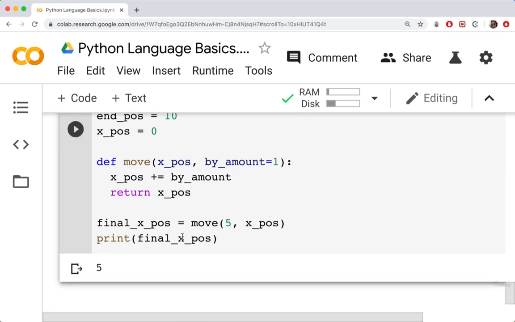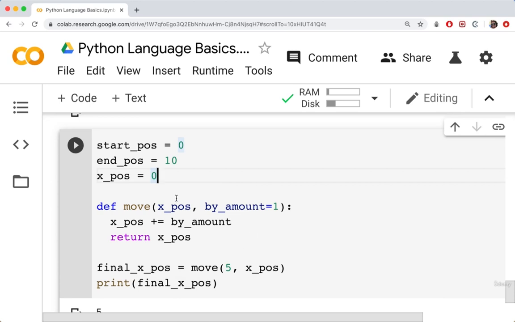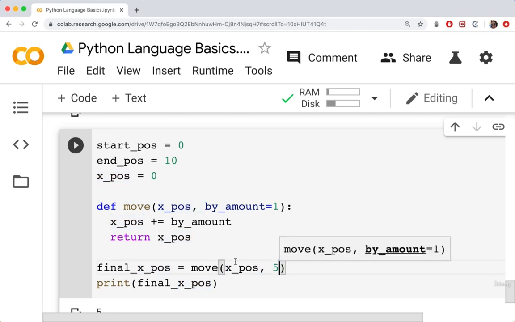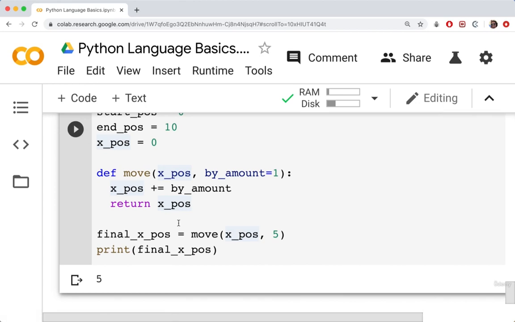We get 5 printed out. Okay, so we start at 0. That's whatever value we're passing in. Oh, actually, these should now be switched. So this is going to be x position and 5, like so. Even though the result should be the same.